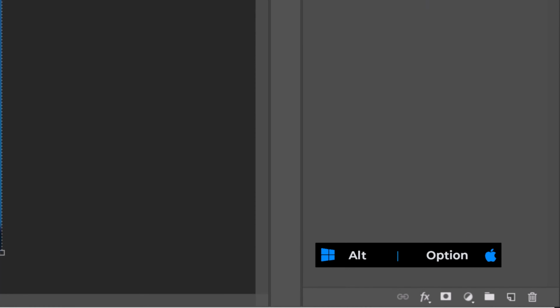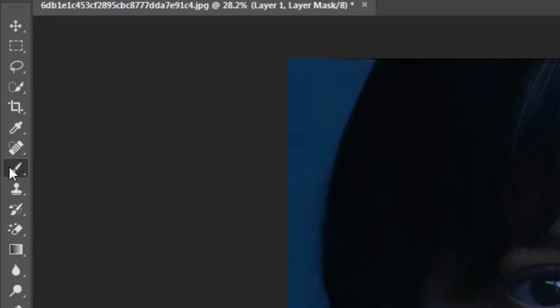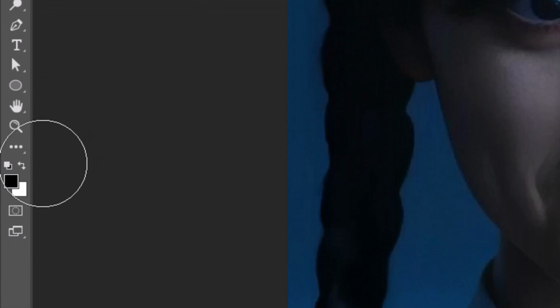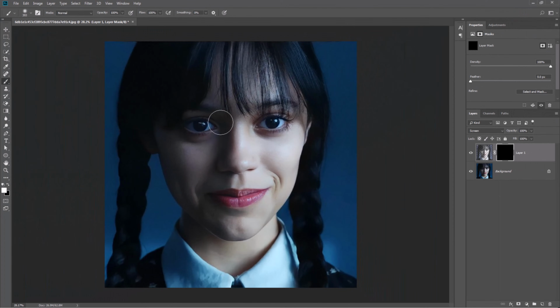By holding Alt or Option, click on Mask icon. It creates a negative mask. Pick Brush. Foreground color is white. Make sure it's soft round brush. And paint on shadow areas.